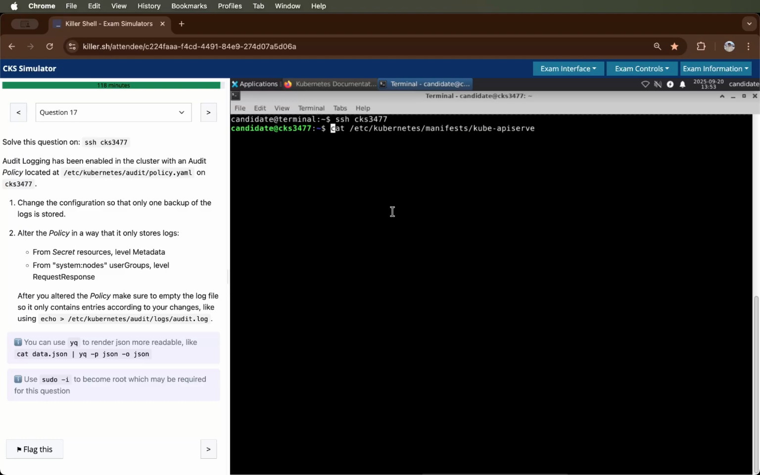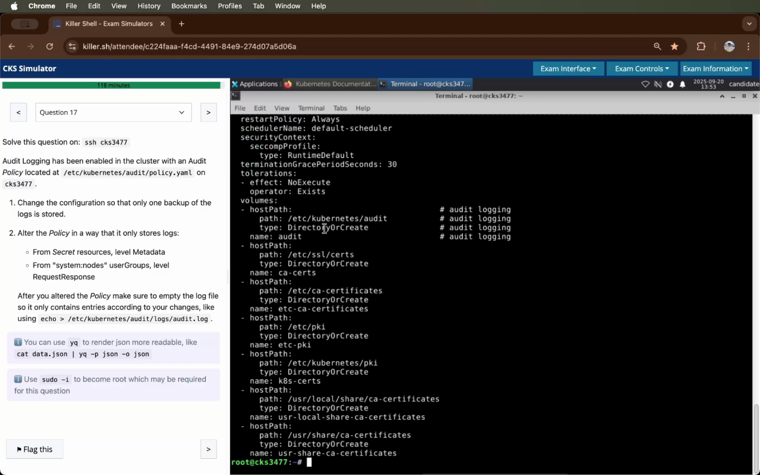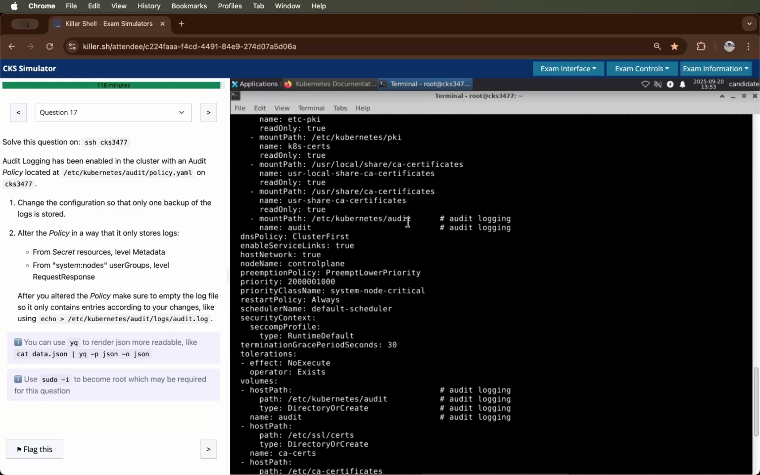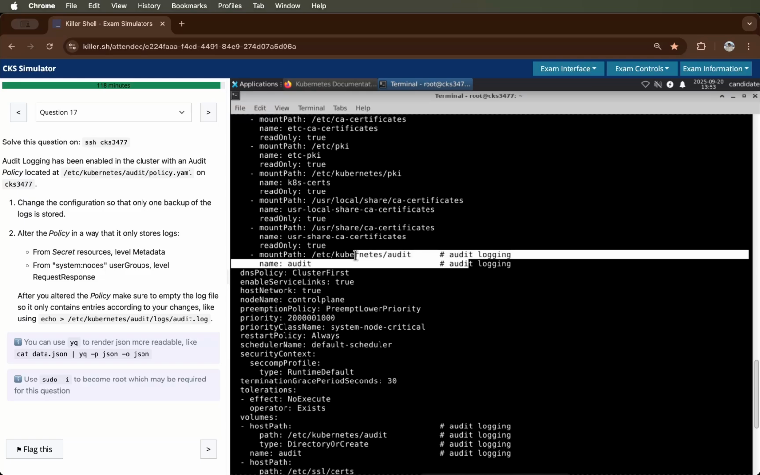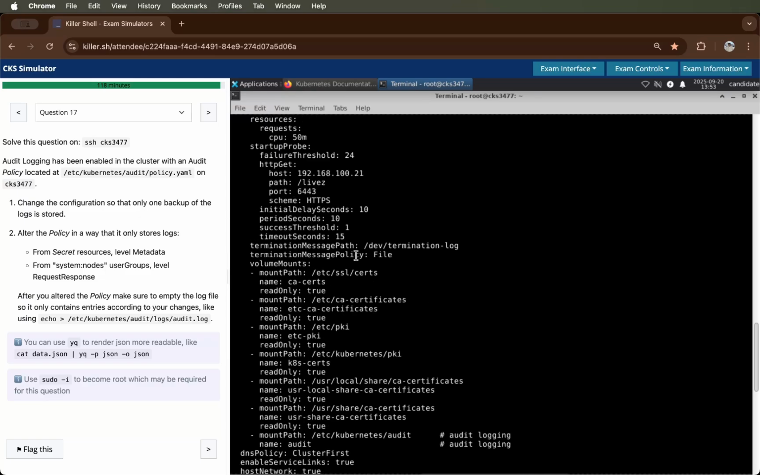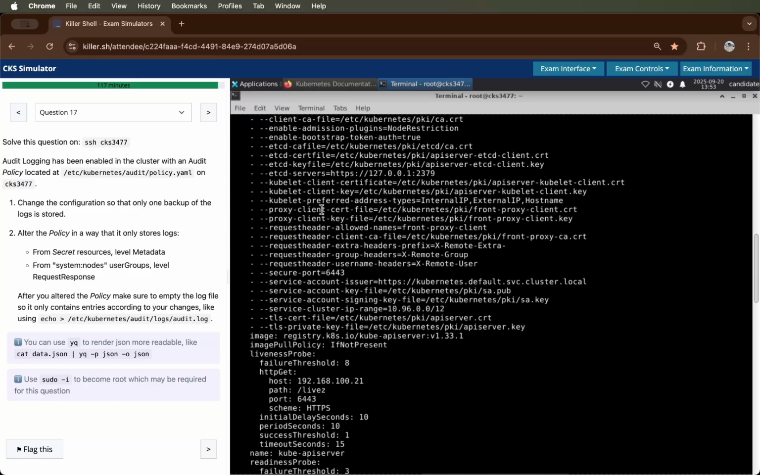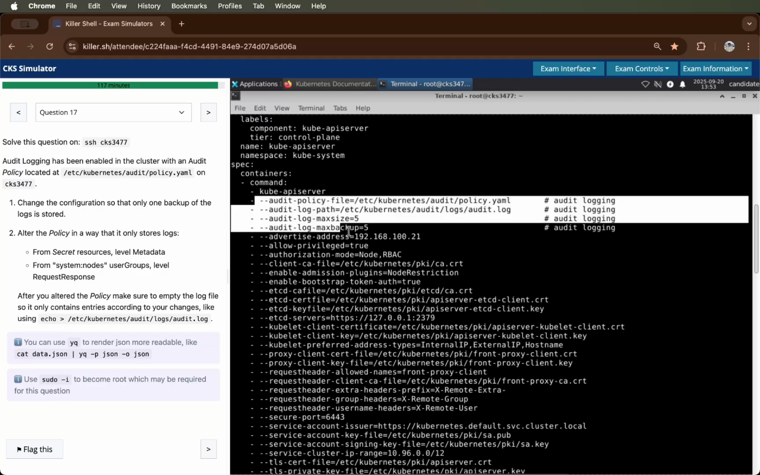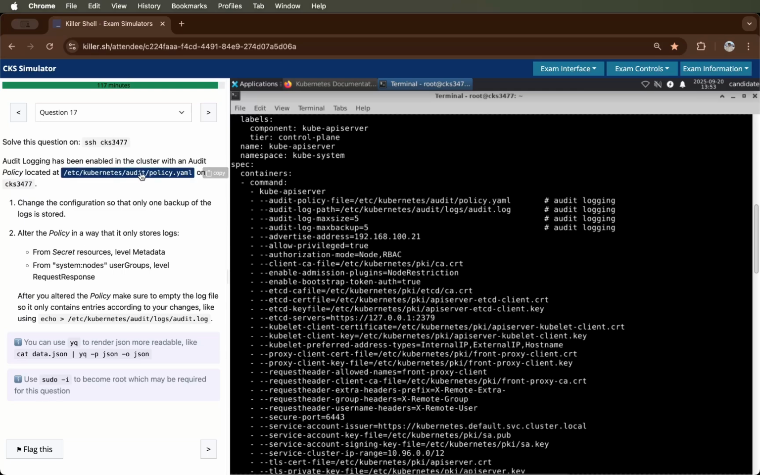Let's see the content of the Kube API server manifest. And you can see this is audit logging. They have already made the changes, okay? So audit logging has been enabled. And then the policy file is located here, so as you can see, this is the same. Then after that, the logs are stored here.